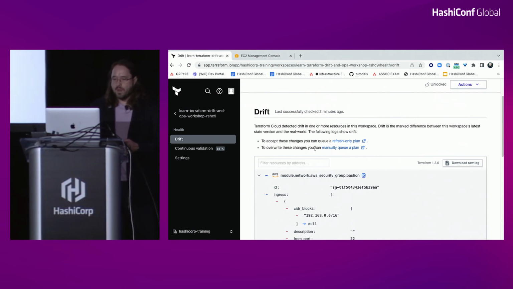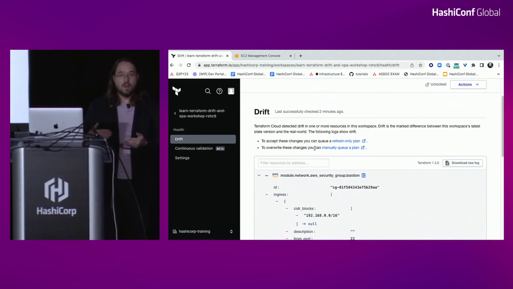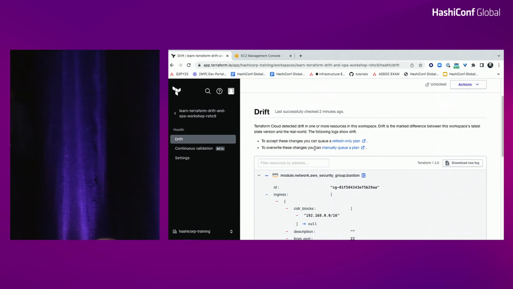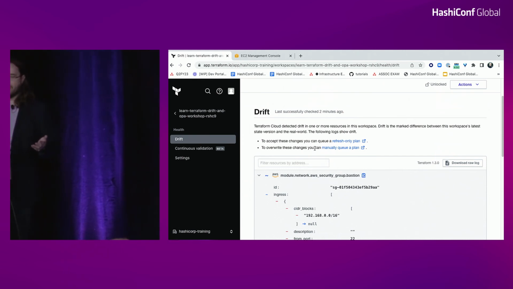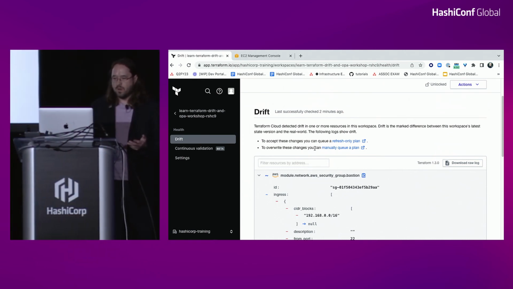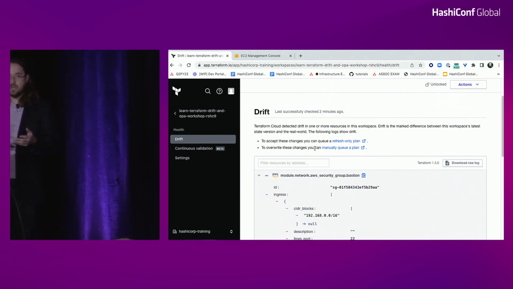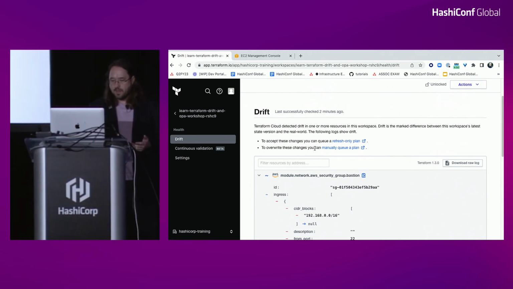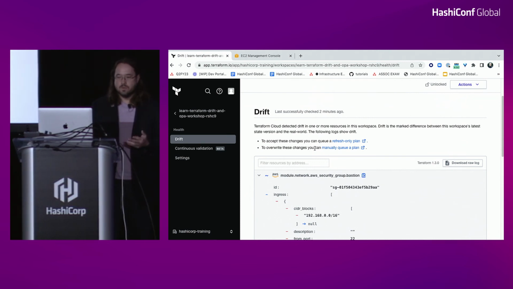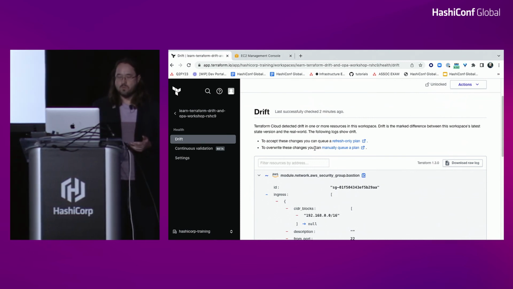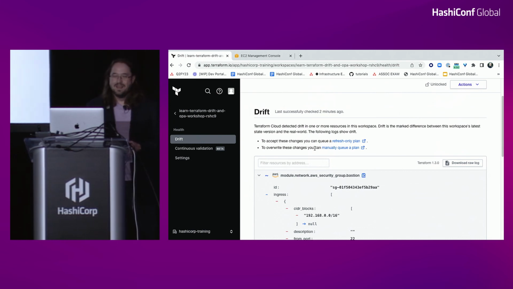The other thing to think about here is what we're going to do about the drift. And that's something that really an operator needs to make a decision about. So Terraform Cloud isn't going to automatically do it. And so if we like these changes, maybe we'll go ahead and update our configuration to reflect them and then run a refresh only plan.